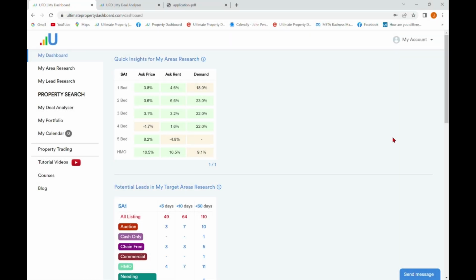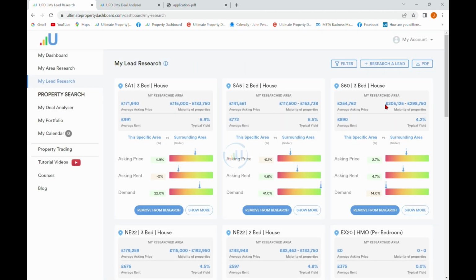In this video we're going to go through how to do lead research, so how to understand whether or not a property works or not. There are two ways of doing this. The obvious one is to go to lead research, and we'll do that first. So you've logged into the dashboard. On the left hand side it's My Lead Research, and we can do our DD on a property.